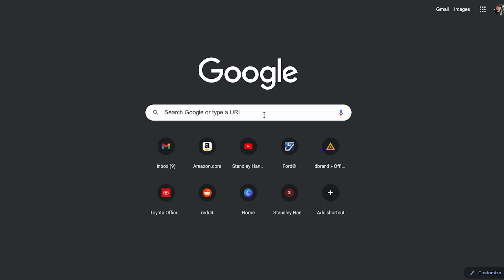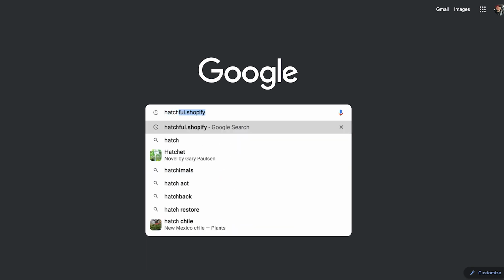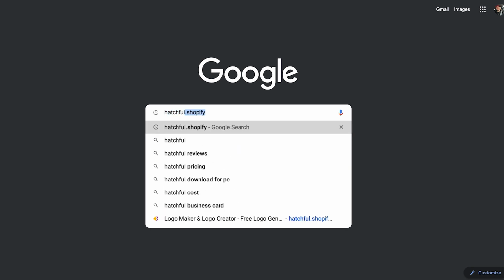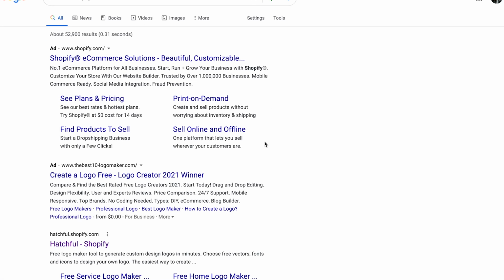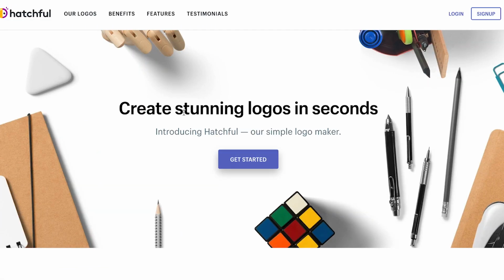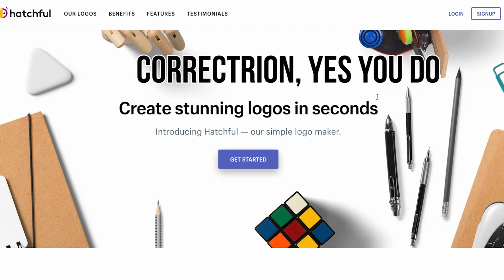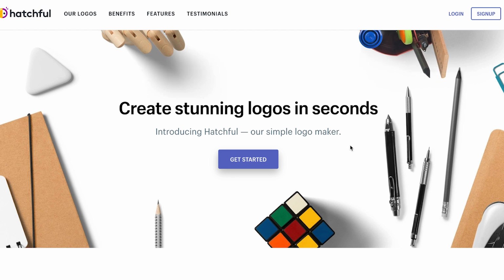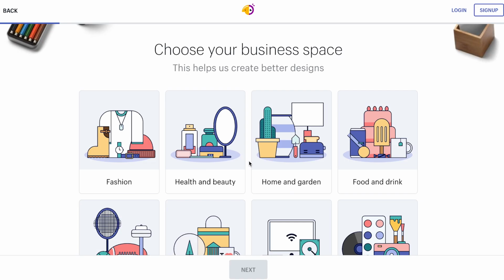Okay, so I pulled up Google. We're going to type in Hatchful, and it should come right up. When that one comes up, go down to the Hatchful-Shopify link. We're going to go in. You don't need to log in or sign up. You can create all this from the website without doing any account. So we're going to go ahead and get started.